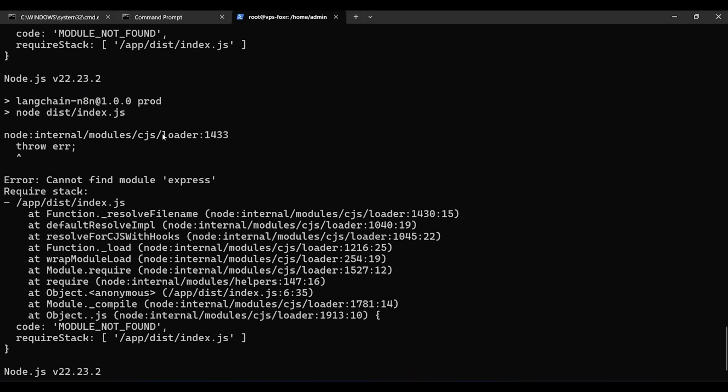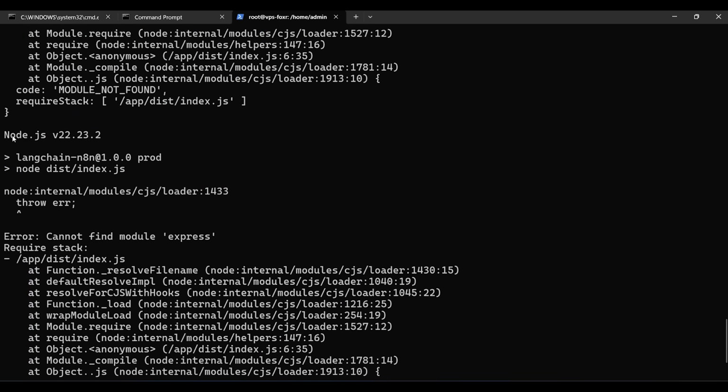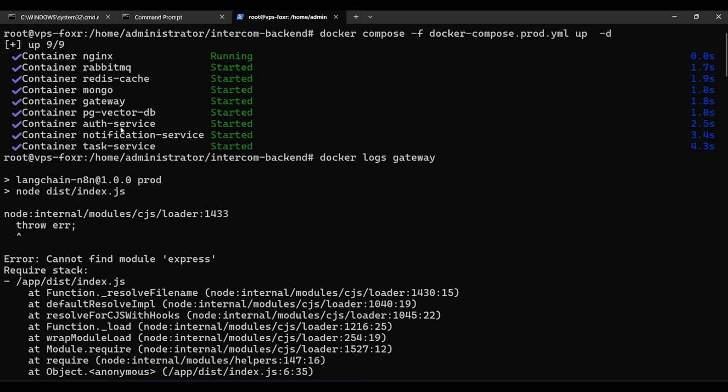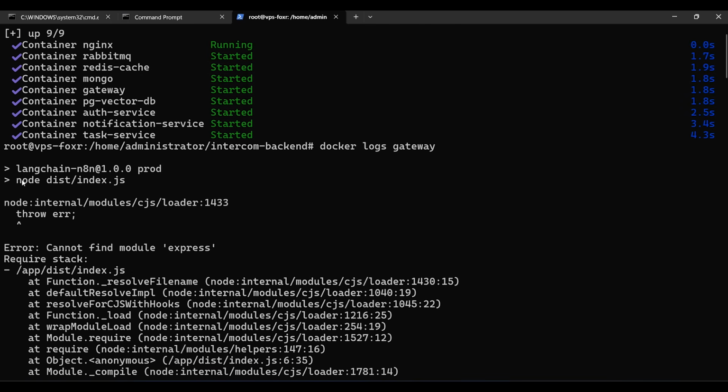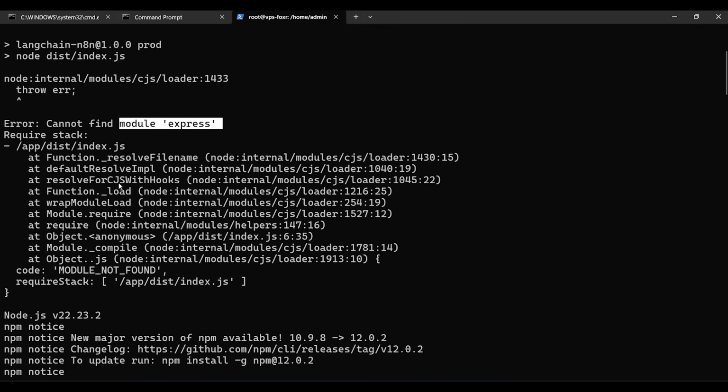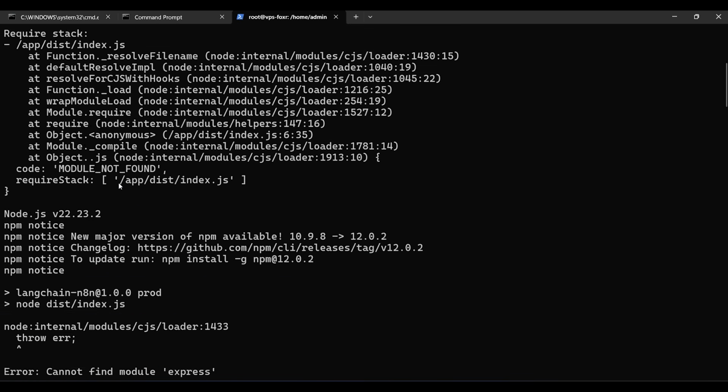As you can see, we got an error. You can see this Node version. Let me see why we got this error. Let me move to the top. You can see node, they run this command node /index.js, cannot find module express. Okay, now I see why we got this error. We need to fix it.